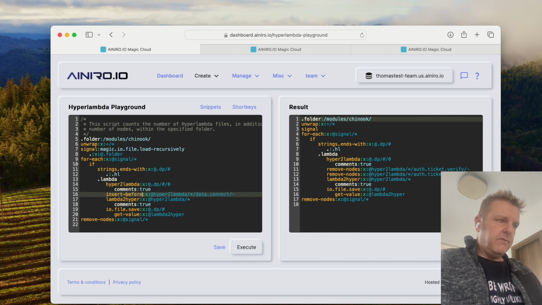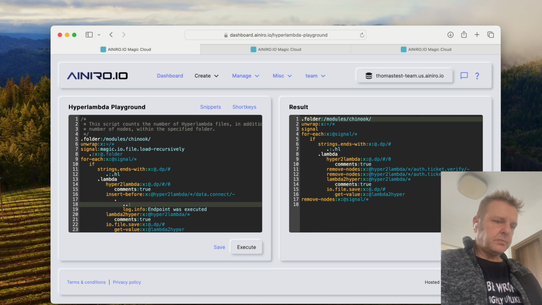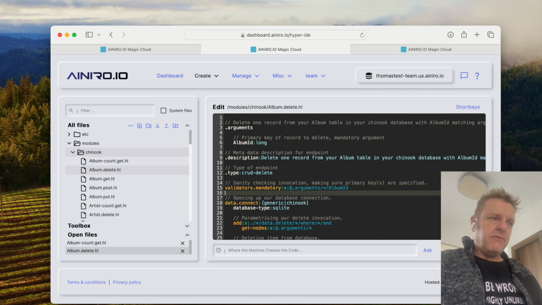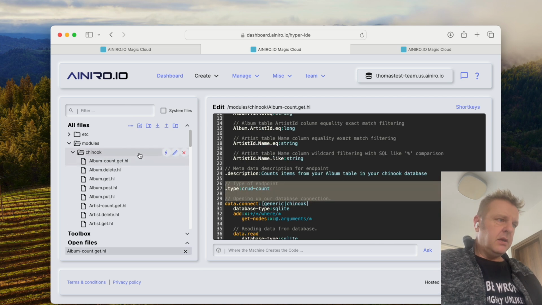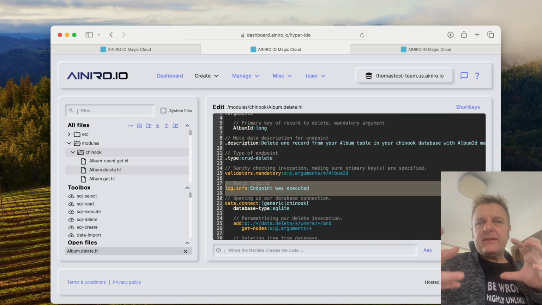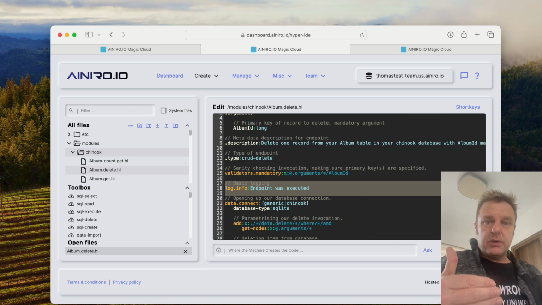Insert before connect log.info, endpoint was executed, and then let's create a comment. Now if I close this file and watch carefully here now at line 17 and 18 and I open it again, you will see I took actually the endpoint's code and I dynamically changed it on the fly.